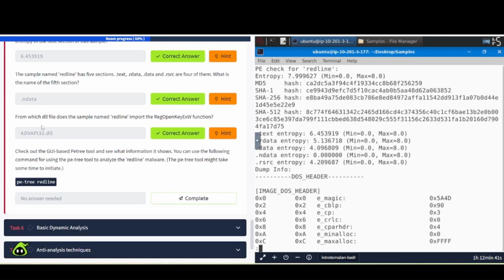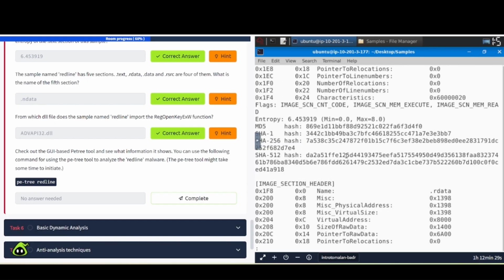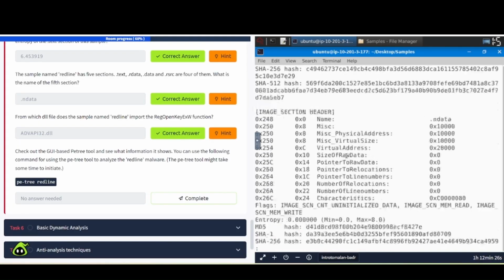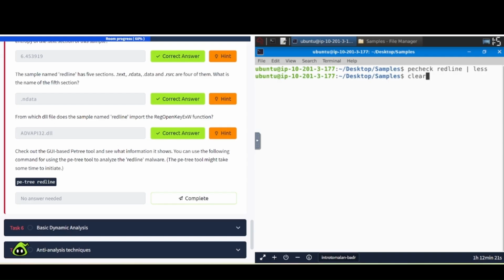And this next one here: from which DLL file does the sample named redline import the RegOpenKeyExW function? Now you can go through here and manually search for it that way. Okay, as you can see, there's a lot of information to sift through. Or what you can do is just grep on it like I did. So I grepped on that particular keyword, enter, and there we go. This first portion of it here is what we need, the one right there, all the way to .dll.